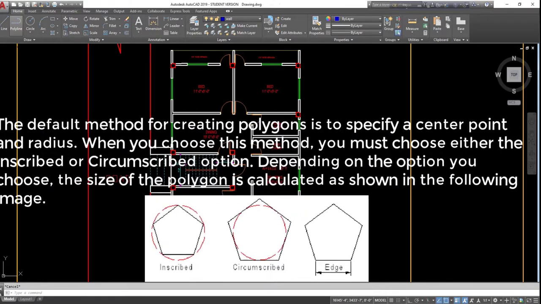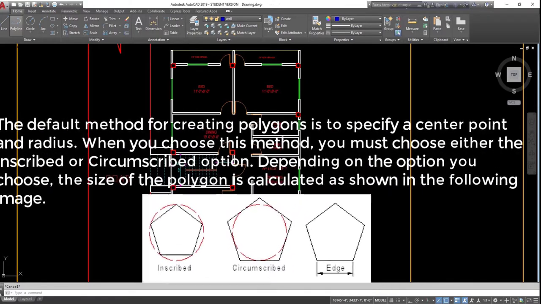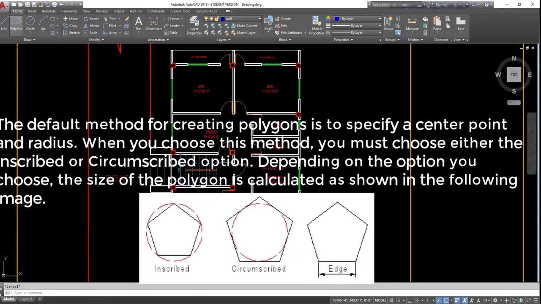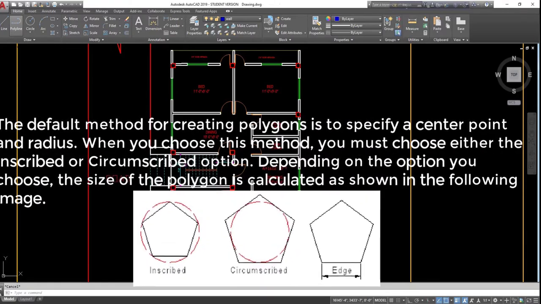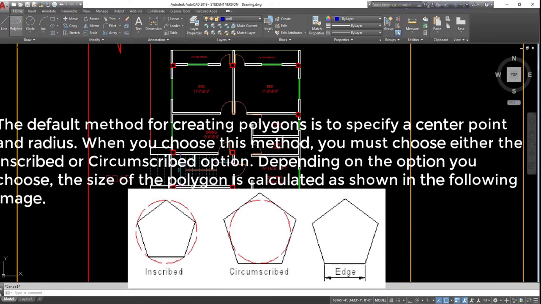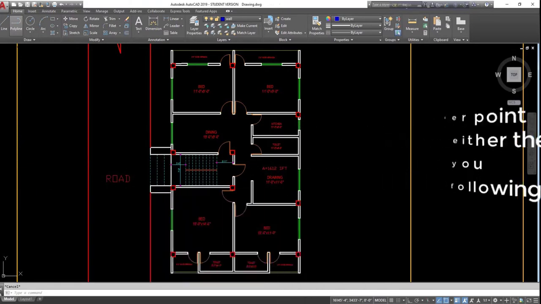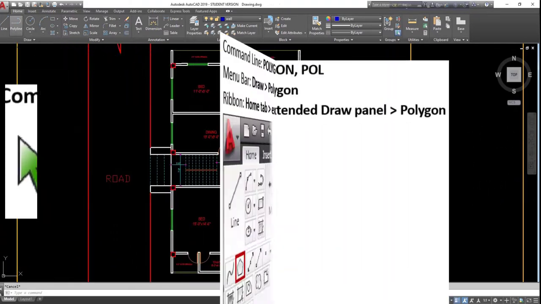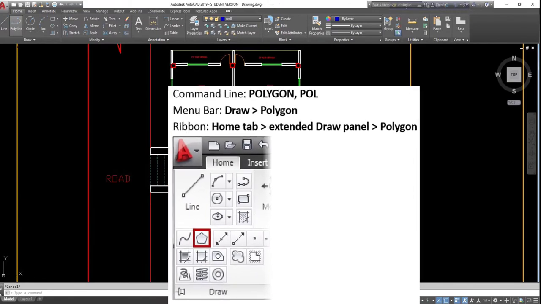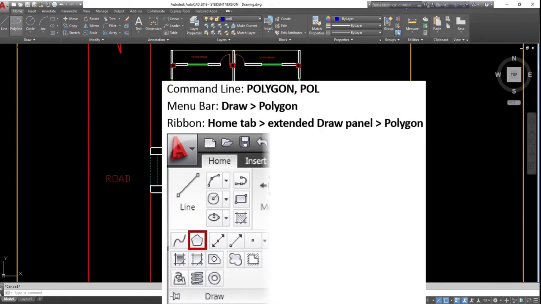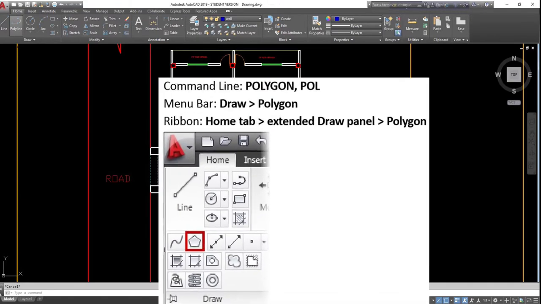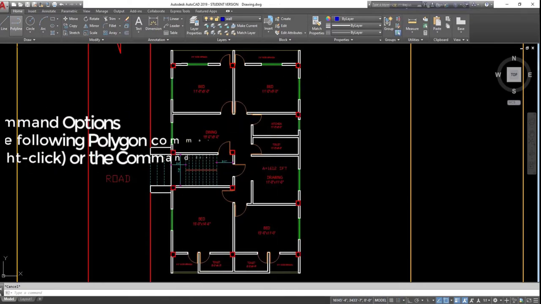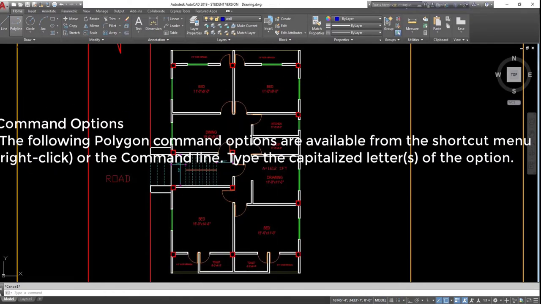When you choose this method, you must choose either the inscribed or circumscribed option. Depending on the option you choose, the size of the polygon is calculated as shown in the following image. Command access: polygon command line, POLYGON; menu bar, Draw, Polygon; ribbon, Home tab, extended Draw panel, Polygon. Command options. The following polygon command options are available from the shortcut menu, right-click, or the command line.